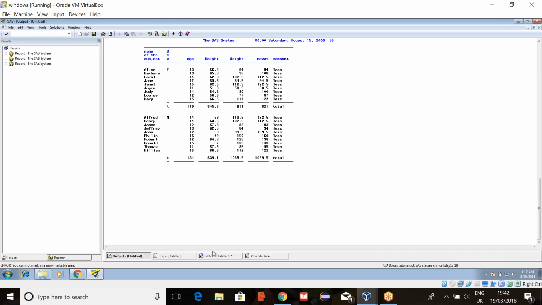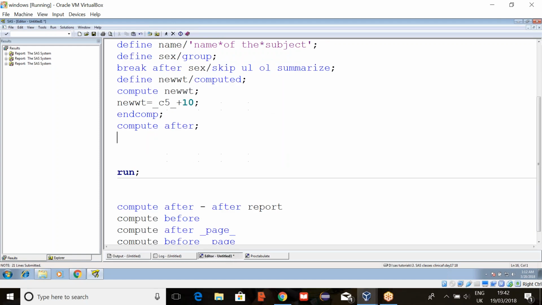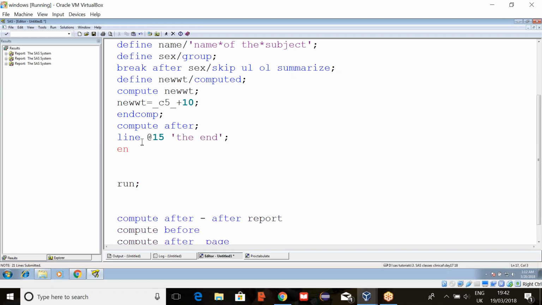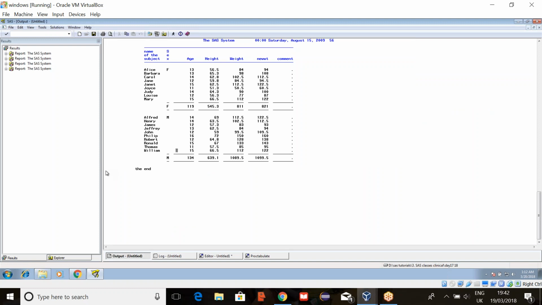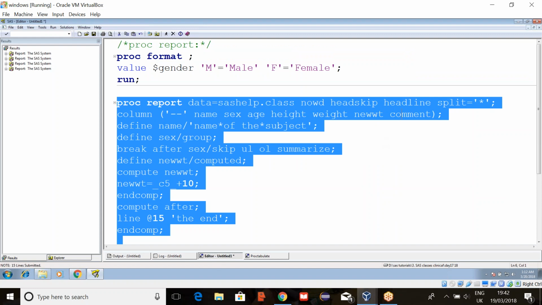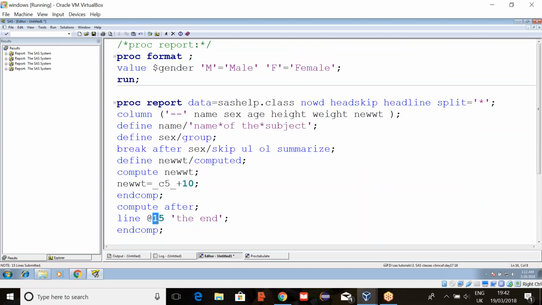Now here I want to draw one line or just type the end here. So now line, write line at the rate. You want to start from which position? Suppose I want to start from the 15th space, take the end and then end comp. See, the 15th position is here. Now I want to print here, so we need to adjust that one. So change that to 55.